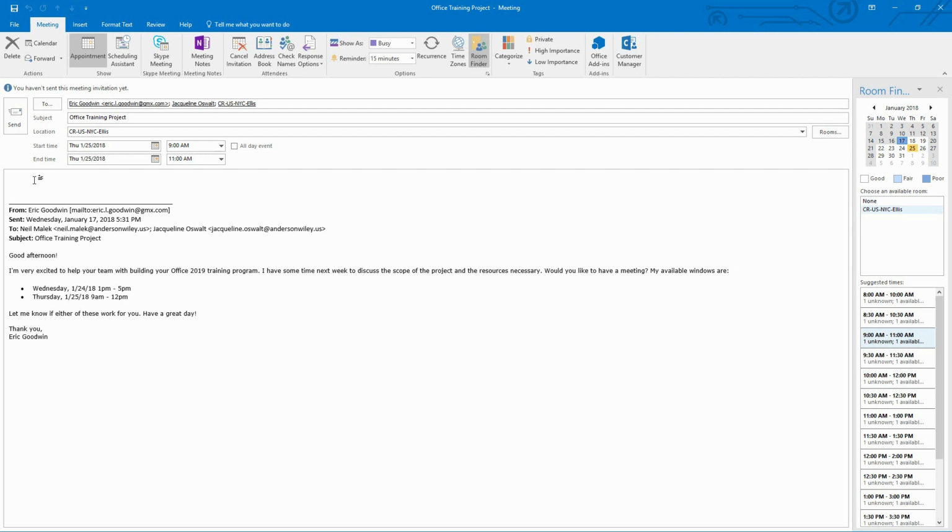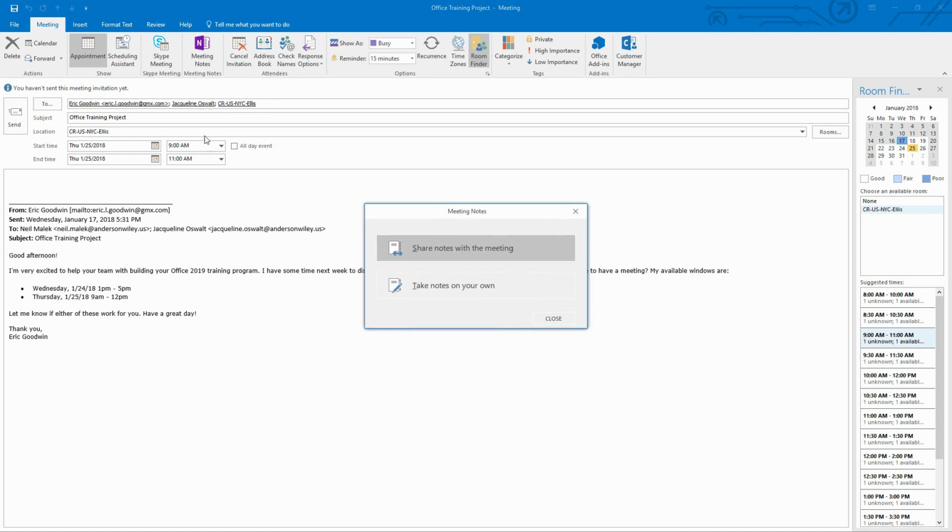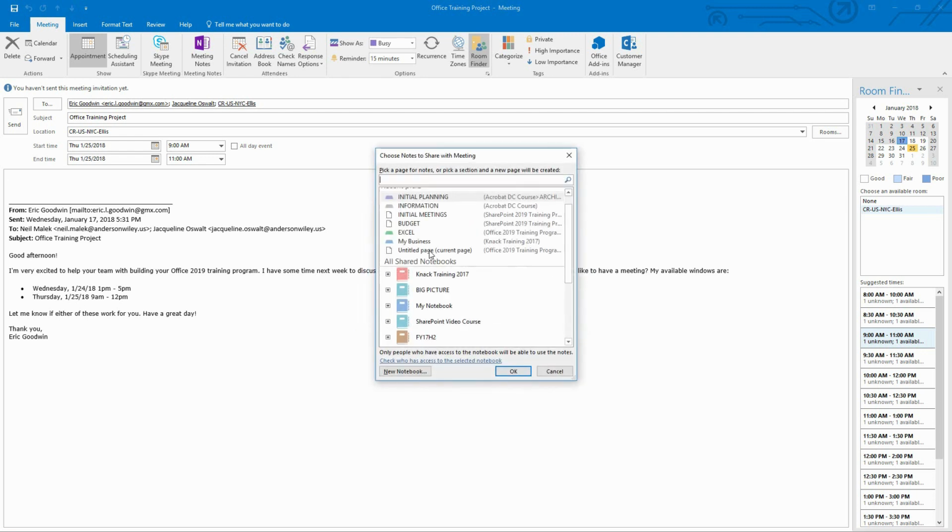So this is where having OneNote 2016 with an Office 365 subscription installed on my machine is so nice. I'm going to go up to the top of my meeting, and you can see here I can connect meeting notes to this meeting in Microsoft OneNote. So I'll click on meeting notes there and say, yes, I would like to take notes on this meeting and immediately share all those notes in this page with all the people who are invited to the meeting. So I'll click on Share Notes with the Meeting.